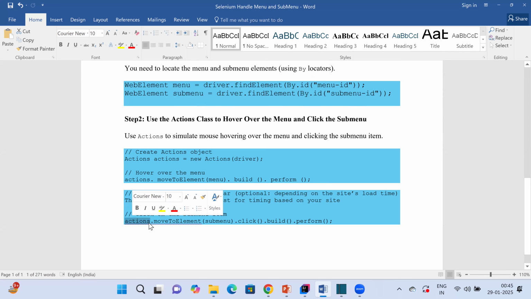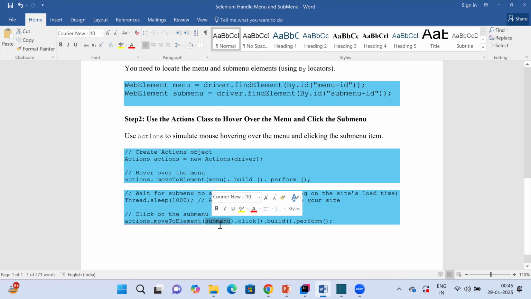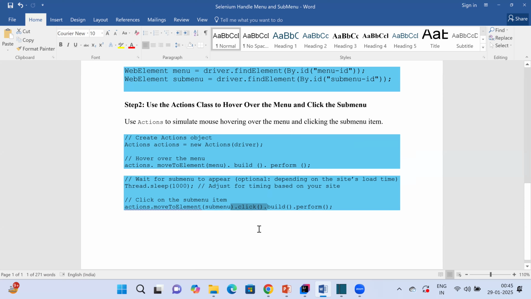Now again, actions.moveToElement of submenu. Again we need to mouse over by moving to the element, and here we need to hover and then click, so click and then build.perform to perform the action. For the main menu item above, we are not performing a click, because it is only hovering. Now on the child submenu item, we have to hover as well as click it, and then it will be clicked successfully. So this is the way it will be handled.